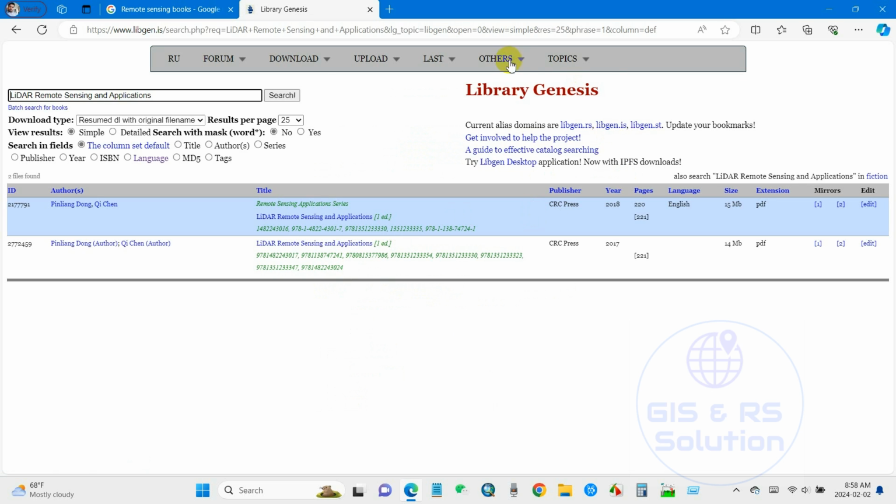I will get this interface, and here you can see a lot of options like ID, authors, details, and the book title with the edition number, book edition, and also publisher, year, pages, and so many things you will find here about the book.